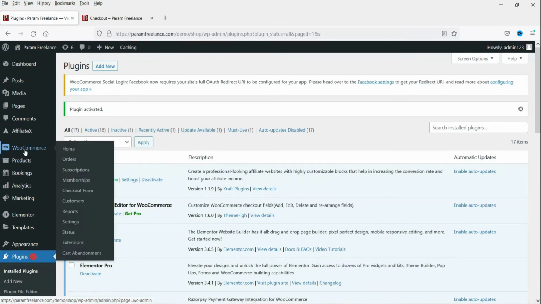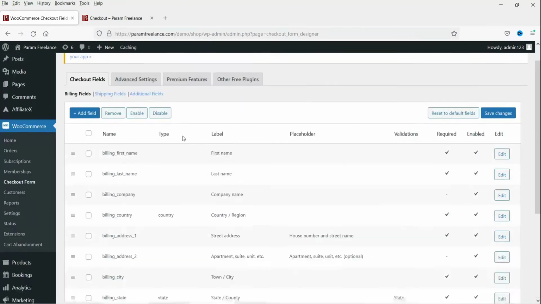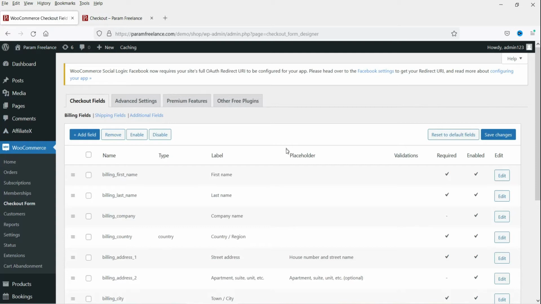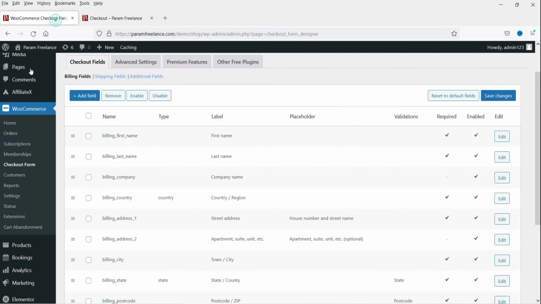Now go to WooCommerce and here you will see an option checkout form. Click on it. Now here you will see the entire form that you see here. Okay, now we are going to edit this form. Let's see, I want to delete this one. So what I'll do, I'll check this box and I'll click on remove.